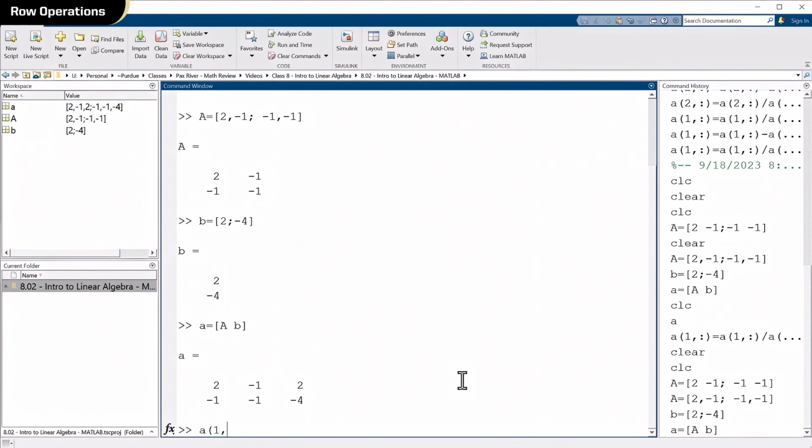Well, here's how you do it. So A(1,:), now what's that colon thingy there? Okay, that says the first row and all columns. That colon is what we call a wild card. It means use all the numbers available. So in MATLAB, inside the parentheses, the first number is the row and the second number is the column. So pick row 1, all the columns, and that equals row 1, all the columns, divided by A(1,1). So divided by that one right there. Right? And there we go.